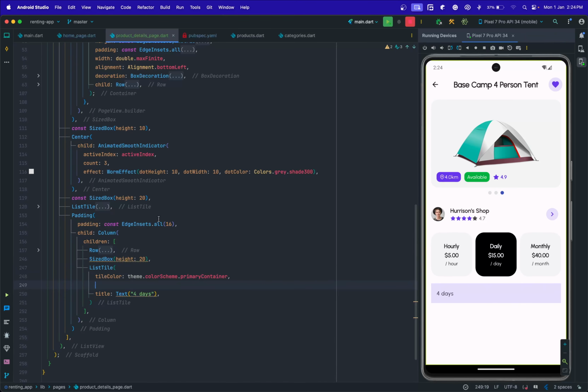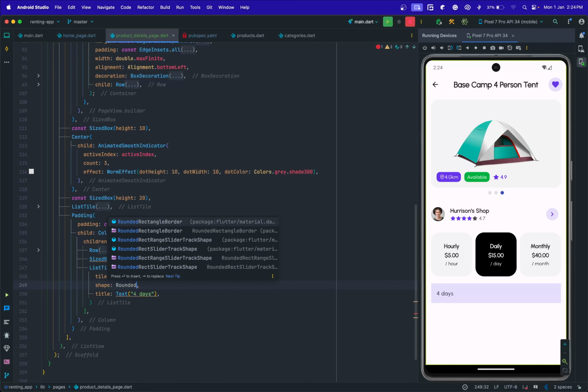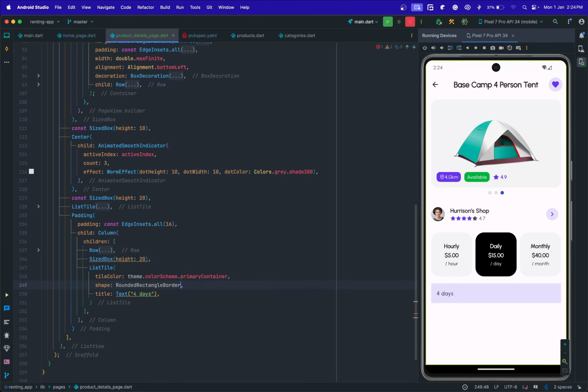So first, let's get our border radius, right? And we don't have a border radius property on the lister, but we have a shape property, so we can set the shape to rounded rectangle border. So one tip is, if you are looking for border radius and you can't find it, and then you find a shape, then you can use a shape to achieve the border radius.